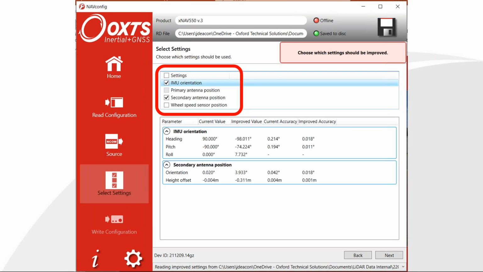I then select the settings that I want to improve. So here I've selected my IMU orientation and a secondary antenna position. And we can see that we have a value going in, and then we have an improved value coming out. We see the accuracy improvements, and these will be stored in the configuration.